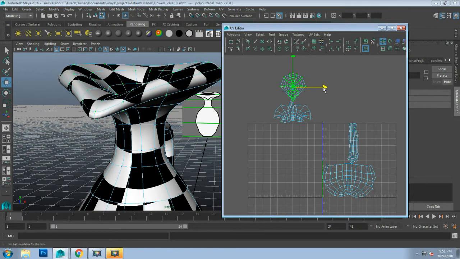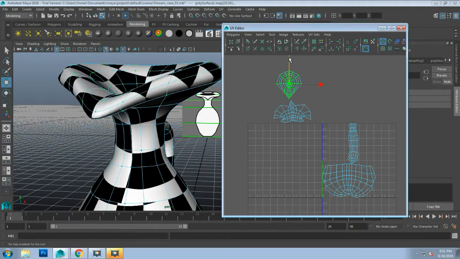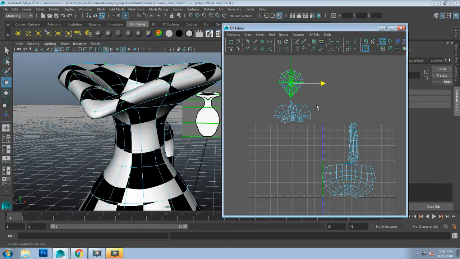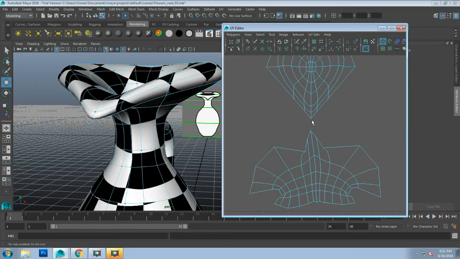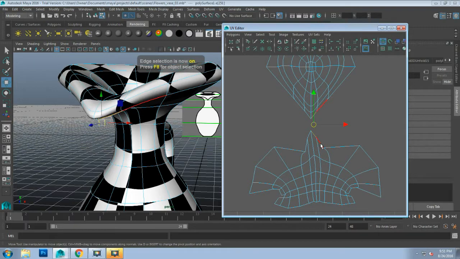UVs, I'm going to move this over, and what we're going to do is go ahead and sew these on. So F10. I'm going to click on this edge, and you can see this edge lining up. I'm going to grab these.